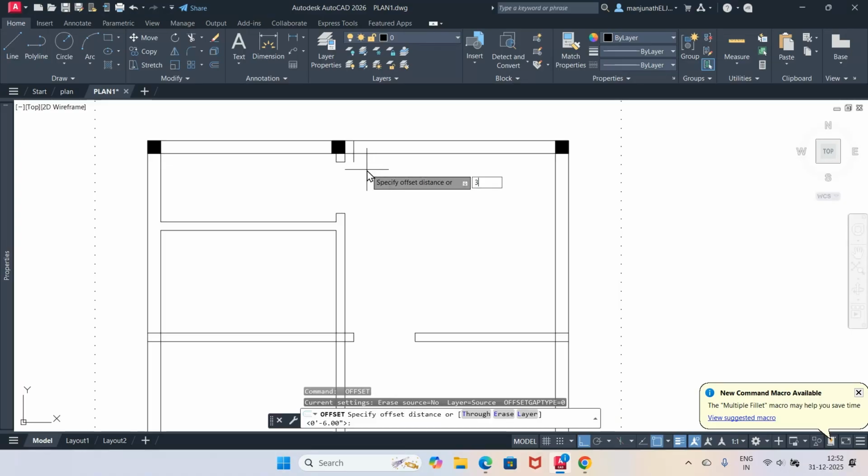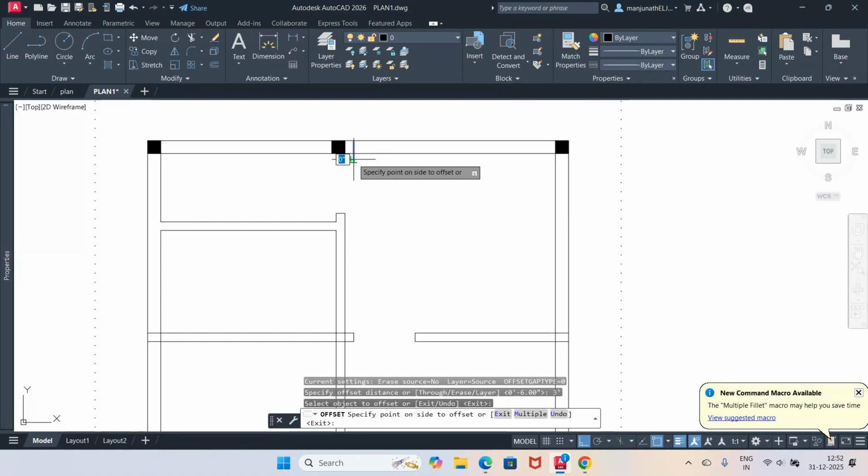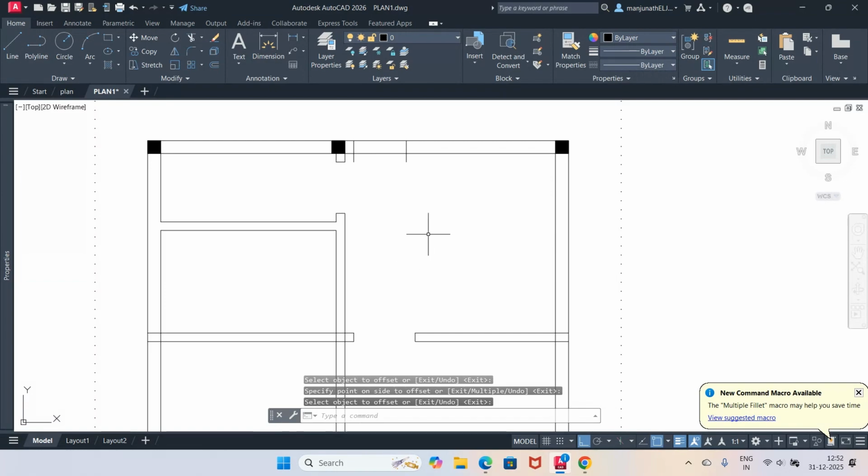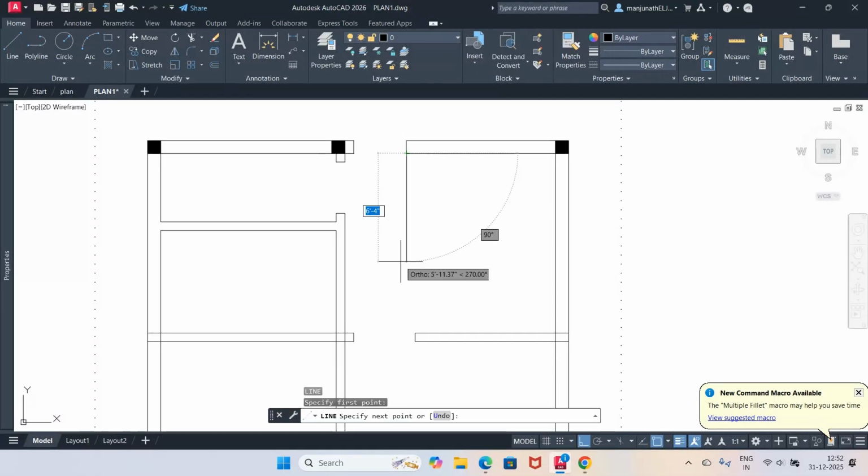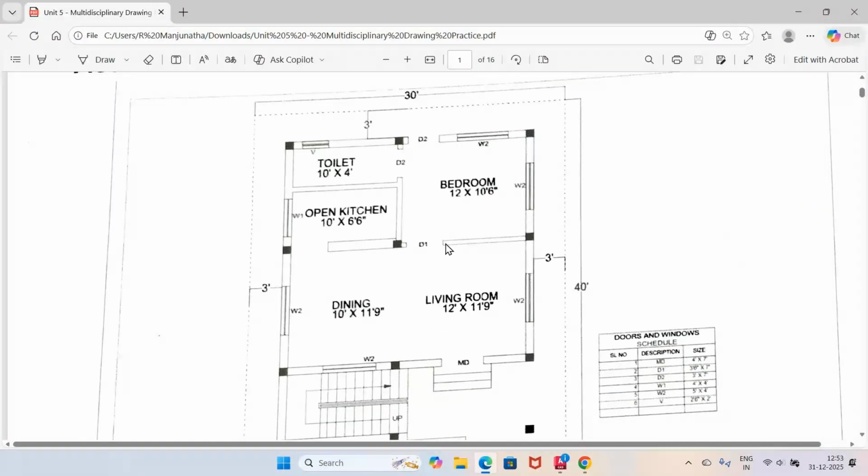Then from there you take 3 feet. You take this and go to trim, select this line and this line and these two. Both will not be on the same line. It will have a 6 inch difference. Yes, you can see that here. Then once you do that, we have this line.